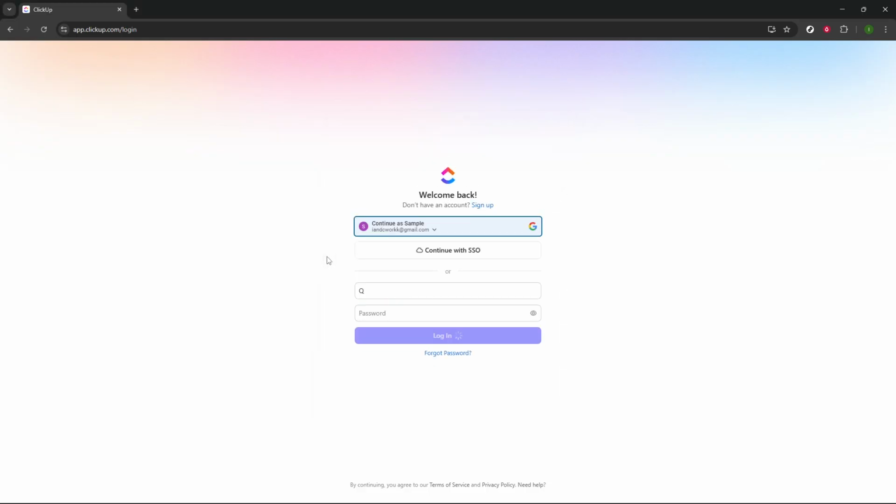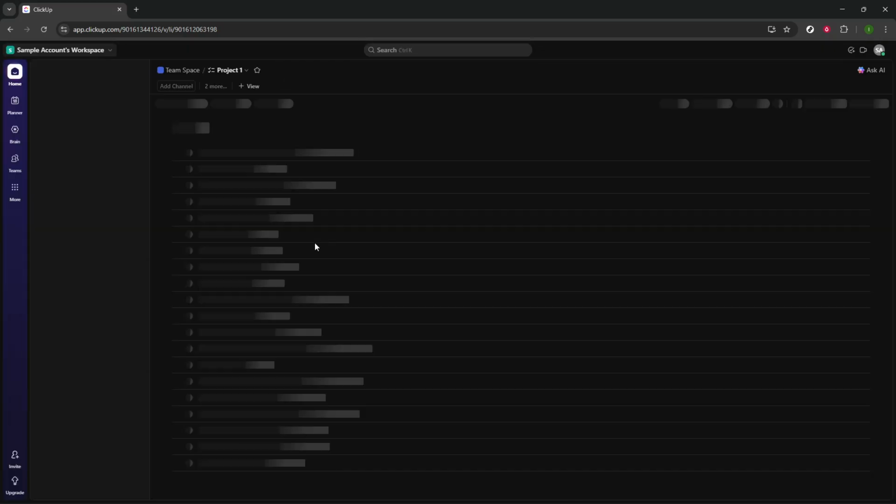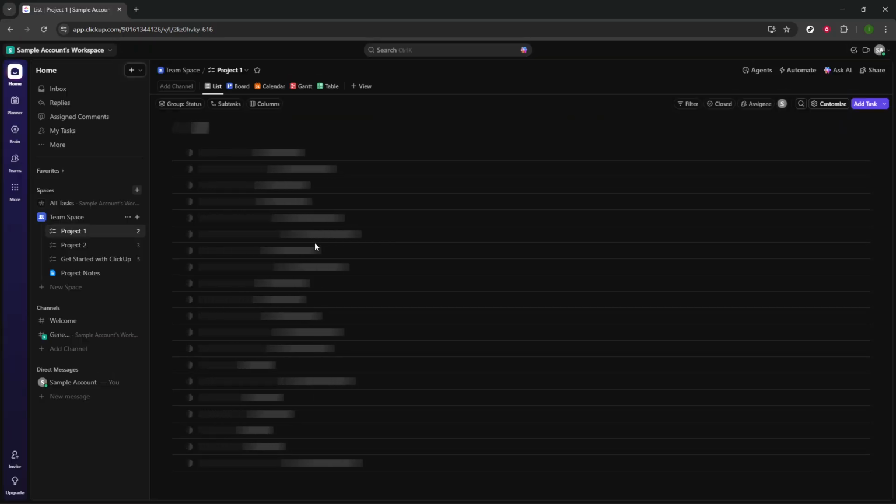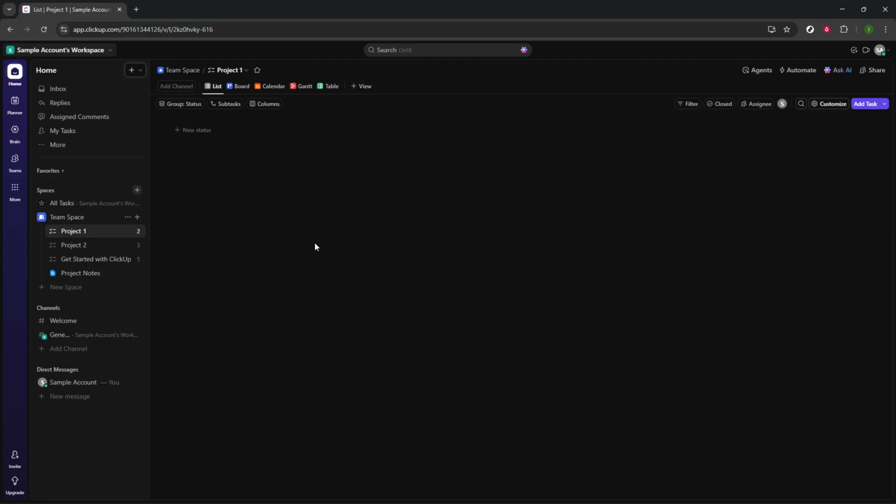Next, the screen will prompt you to choose your Google account. This is usually required if you've set up your ClickUp account with Google's single sign-on. Click on the Google account you use with ClickUp. This will authenticate your login and take you directly to your workspace. Just ensure you're selecting the correct account to avoid any login issues.